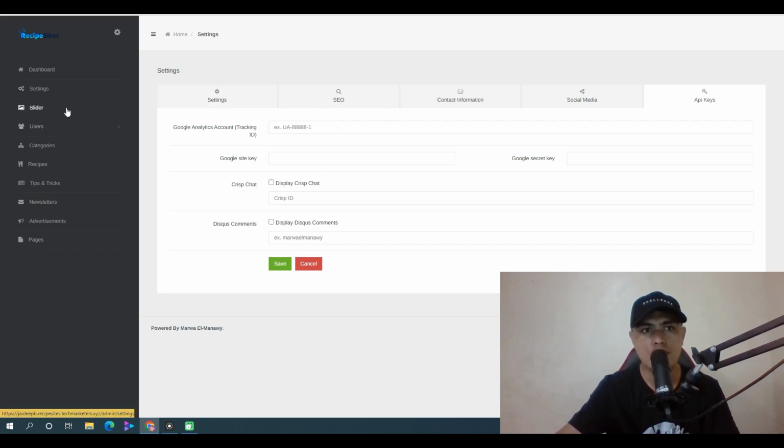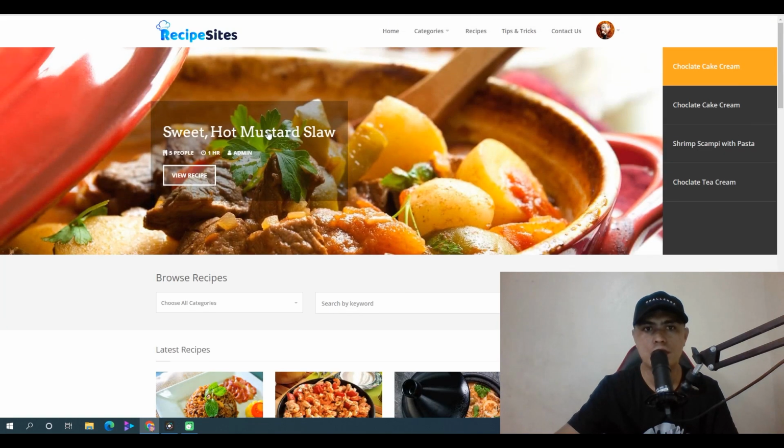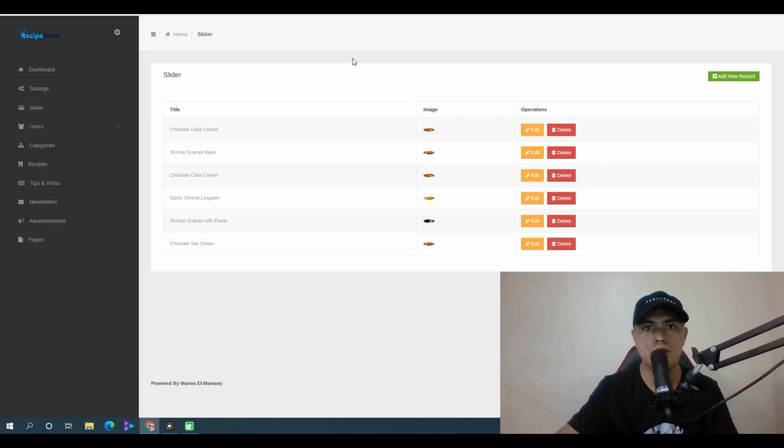All right. So that's the settings, and then you can create a slider. Now slider is this thing right here. Let me show you that slider. So this is the slider right here. This is where you set up your slider. You can add in a brand new slider right here. You can add in multiple sliders.